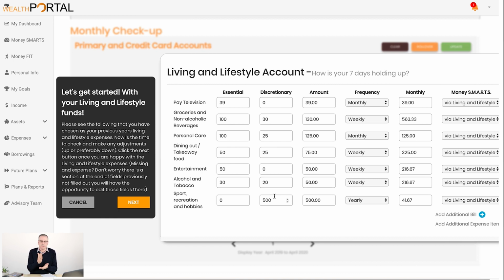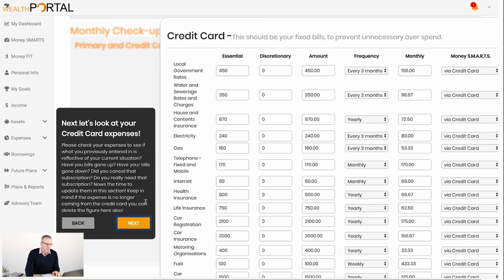Or if it's absolutely regular, then you can also put it in as a bill payment, depending on how you pay that bill. If you pay it to, say, Wilson Parking on a 3-month or 6-month basis, you can pay for that on a credit card or through the primary account. But if it's a regular thing and you want to have cash to pay that, then that will come out of the living and lifestyle account, which is our 7-day float. So in this particular case, there's nothing that I need to change. So I move to the next variable.